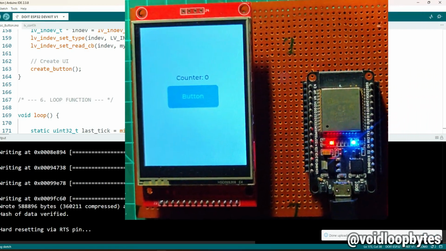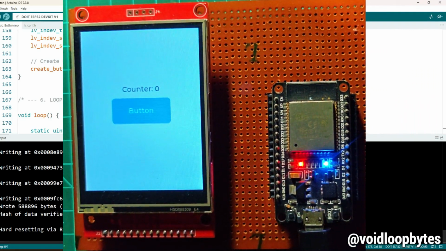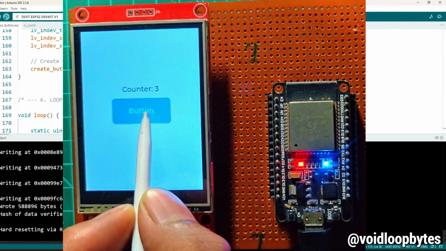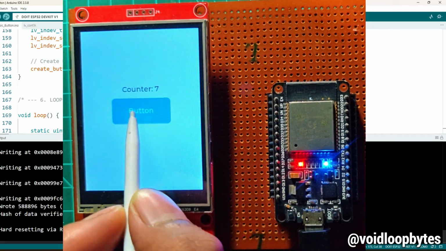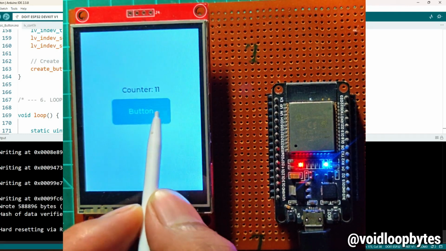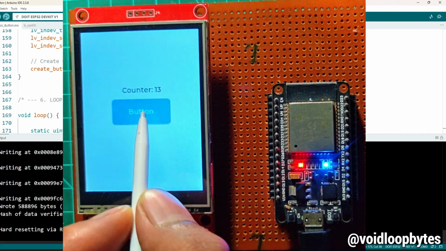Okay friends, now you can see the code has been uploaded successfully, and you can see if I touch the button, then the counter is increasing. Okay, great, it is working perfectly. Touch is very smooth. That's it friends.